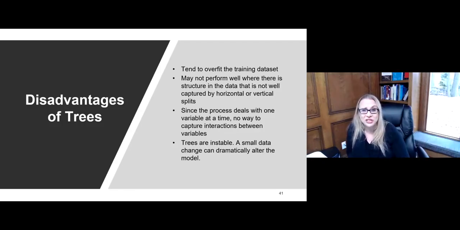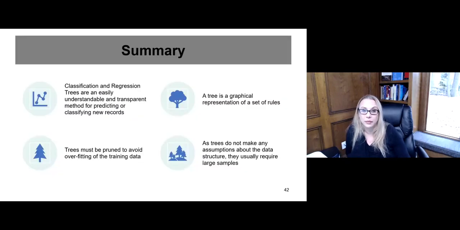Among the disadvantages are that it tends to overfit the training data and may not perform well when the data structure is not captured well with horizontal or vertical lines. So if we cannot partition the data into nice little blocks and lines, it's not going to work as well. Since the process deals with one variable at a time, there's not really a way to capture interactions between the variables, which makes the trees unstable. So a small change in data can drastically change the model that you get.